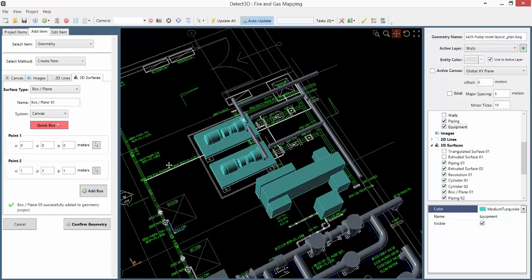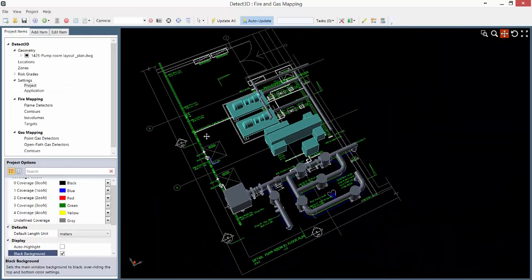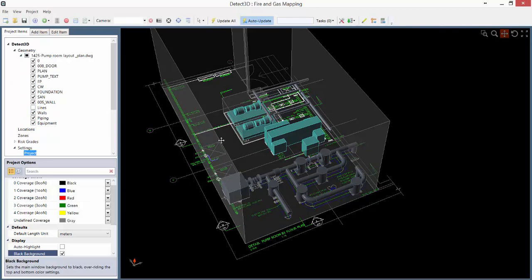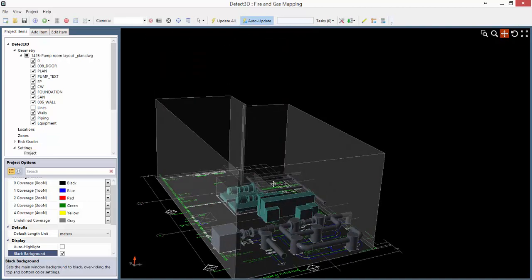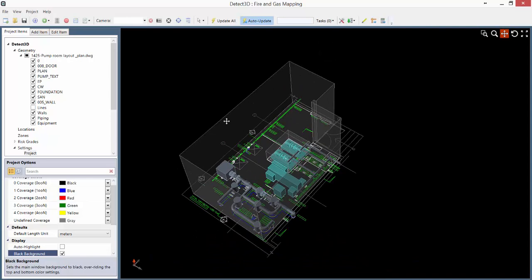Once all the objects are added, you can just click Confirm Geometry, and that adds the geometry to the fire and gas mapping project in Detect3D, which you can see here. Once you have the 3D surfaces, you can then just proceed as normal with the Detect3D fire and gas mapping project by adding detectors, zones, and viewing coverage.